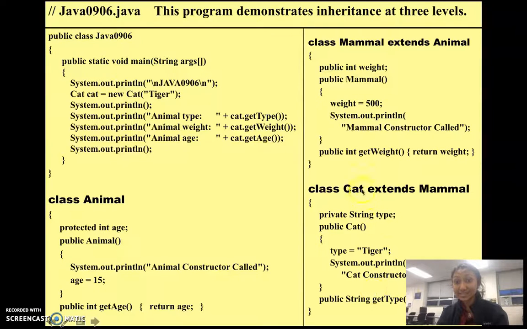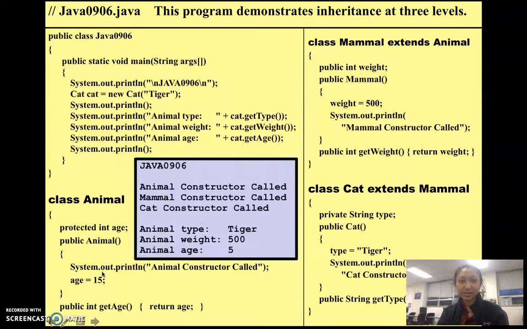Then I do cat.weight. Because cat is an extension of mammal, I can inherit the weight attribute, right? And weight looks like it was initialized to 500, so I should get 500. And I do cat.getAge, and because this is all a level of inheritance, mammal inherits animal, that means even cat can access age. And age is initialized to 15, right? So my output would be something like animal constructor, mammal constructor, cat constructor, tiger 505.